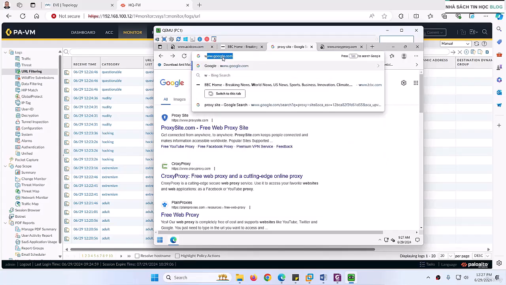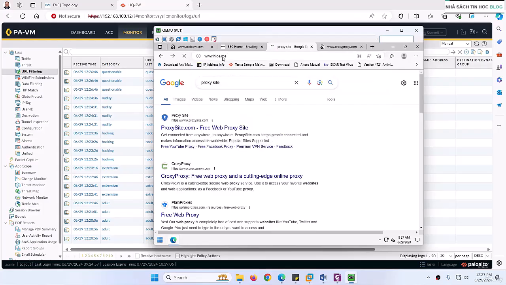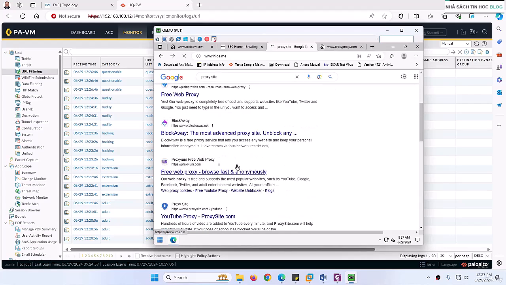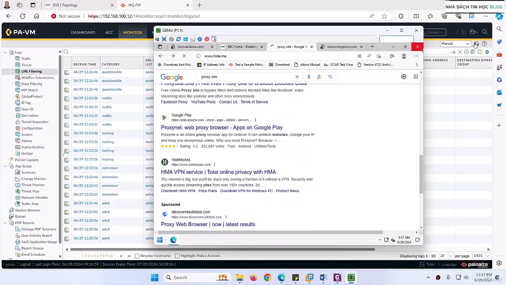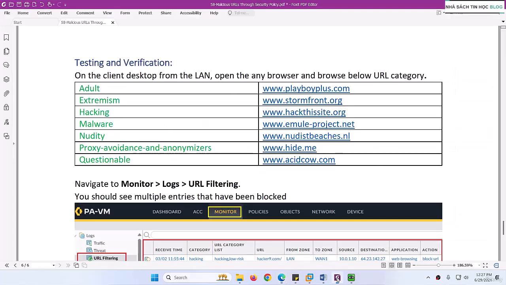By the way, www.hide.me may work. Let's see, or any other proxy URL. Okay, and it will show you the logs here, by the way. So this is questionable and all these. So this is the way to use URL category inside the policy.